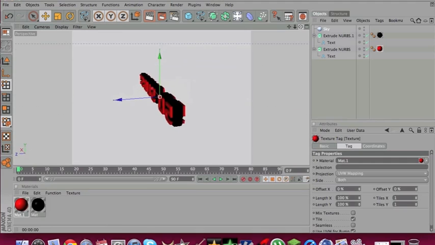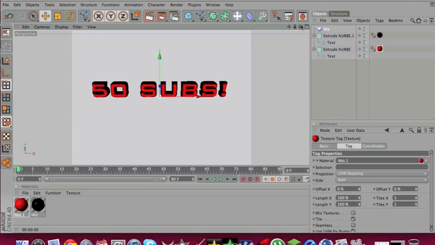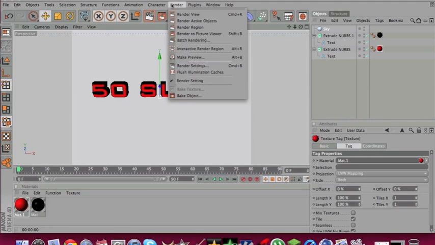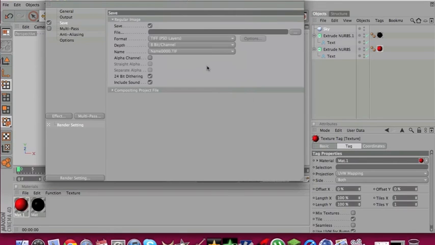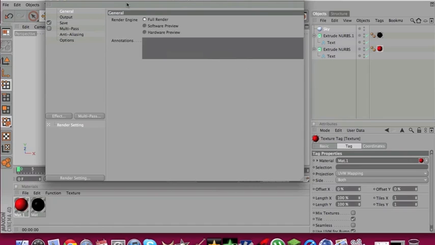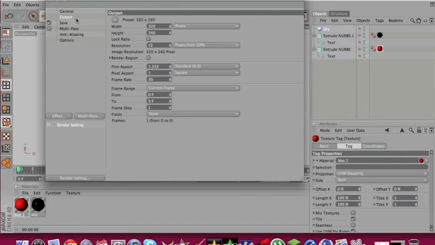To render this out, or export this out, you're going to go to Render, render settings. This is basically what you're going to need to render this out first. Let's go to general, make sure it's full render. Output, this is where it kind of gets sketchy for people.